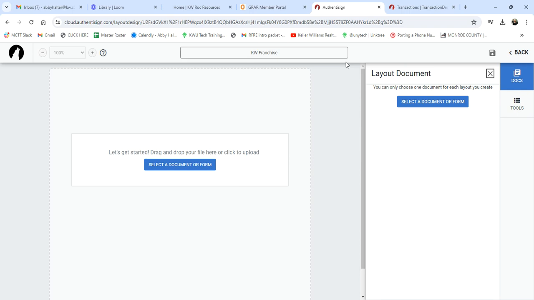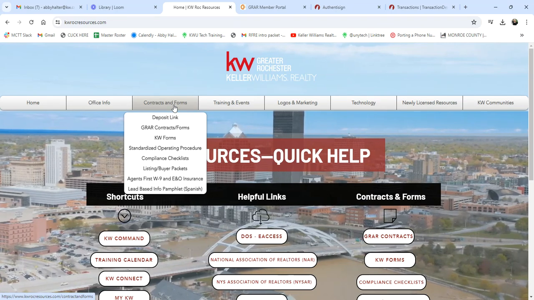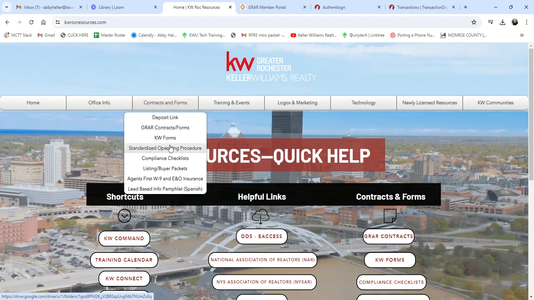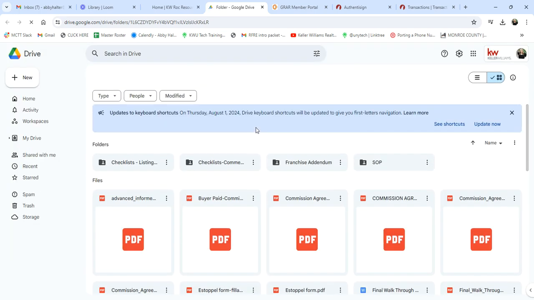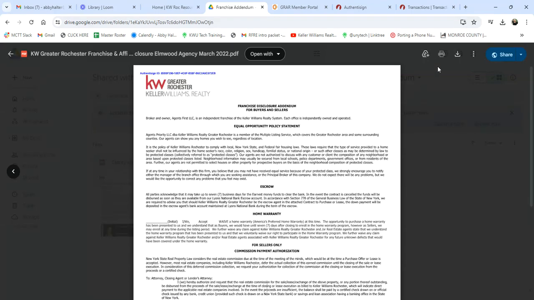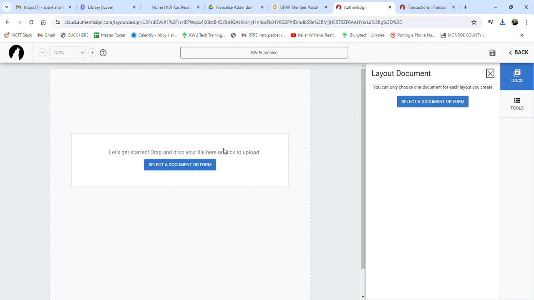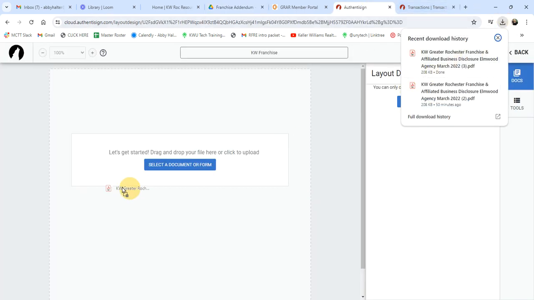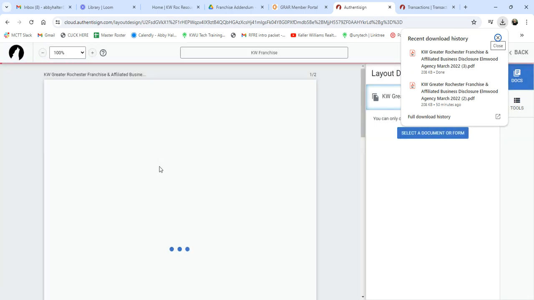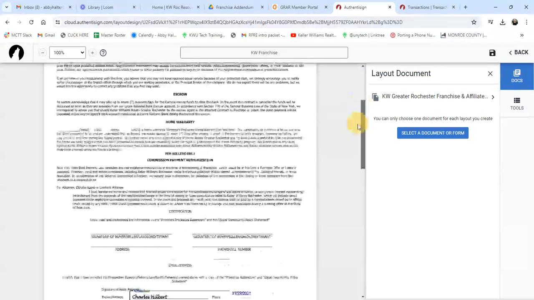If you aren't sure where to get the franchise, because it's usually in with your template, you can download it individually from KW Rock Resources by coming into the Contracts and Forms tab and then clicking into KW Forms. There is a folder dedicated to the franchise, so here it is. I'm just going to download this, and then drag it into my layout. I've just downloaded it, and I'm popping it over here into my layout.